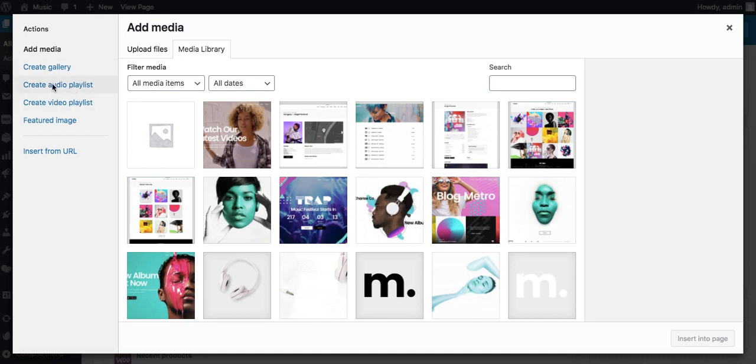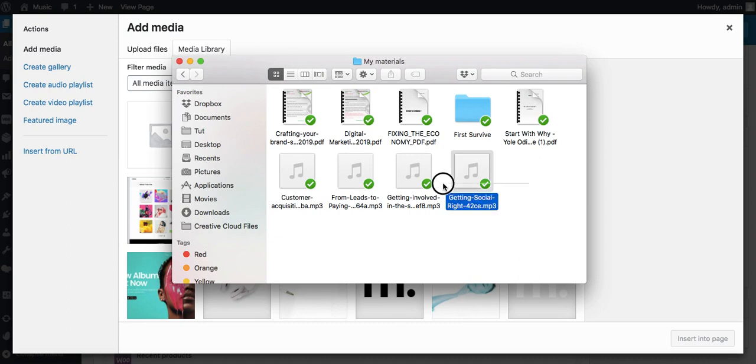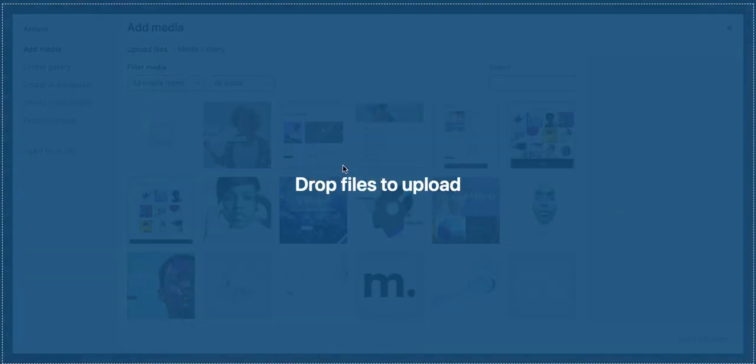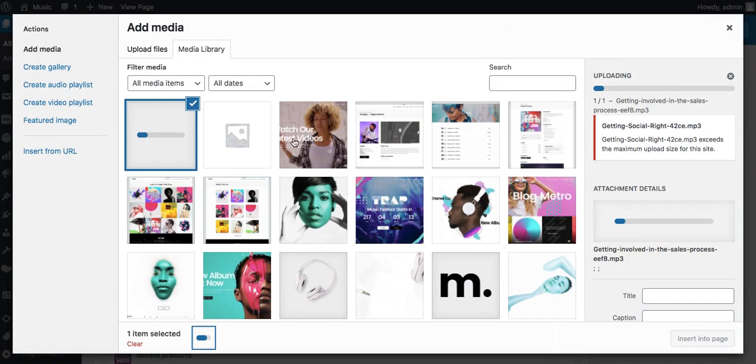So you could use this to create a playlist, an audio playlist. It bundles all of the media you'll be adding or selecting into a particular playlist, which is a really great thing to do, but that's not what I'm doing right now. So I'm just going to click here. I already have, I'm just going to pick two of my audio files, and I'll upload.